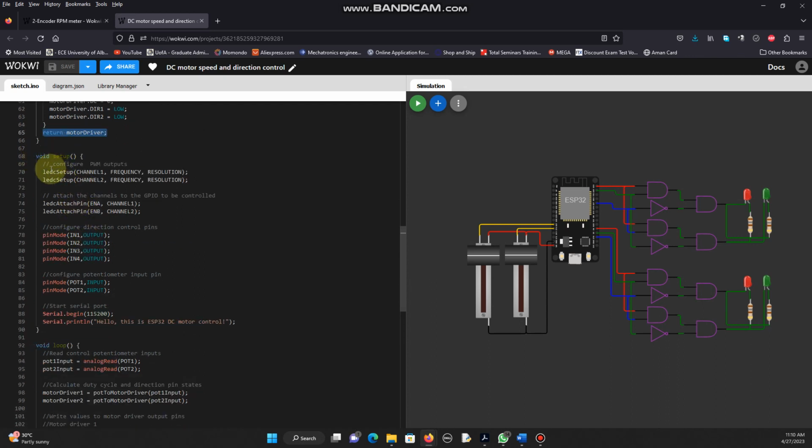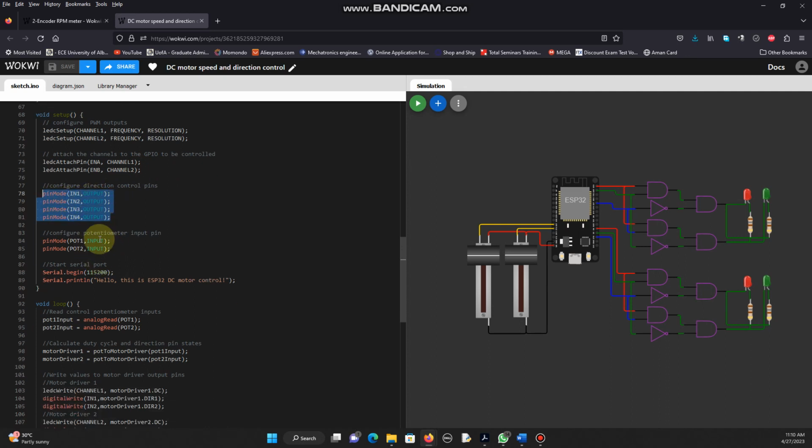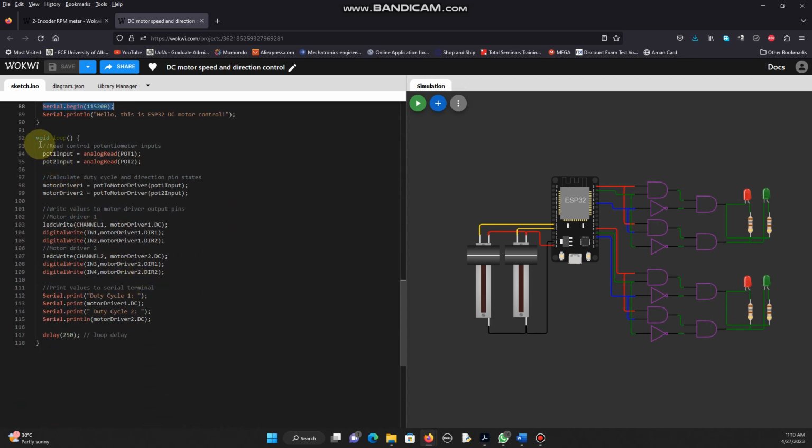Next, we move to the setup function. We start by configuring the PWM channels, frequency and resolution, then attaching the pin to that channel. And then next we set the digital input and output pins appropriately. And then we initialize the serial port and print a greeting message. In the loop function, we start by reading both potentiometer inputs and storing them in variables.